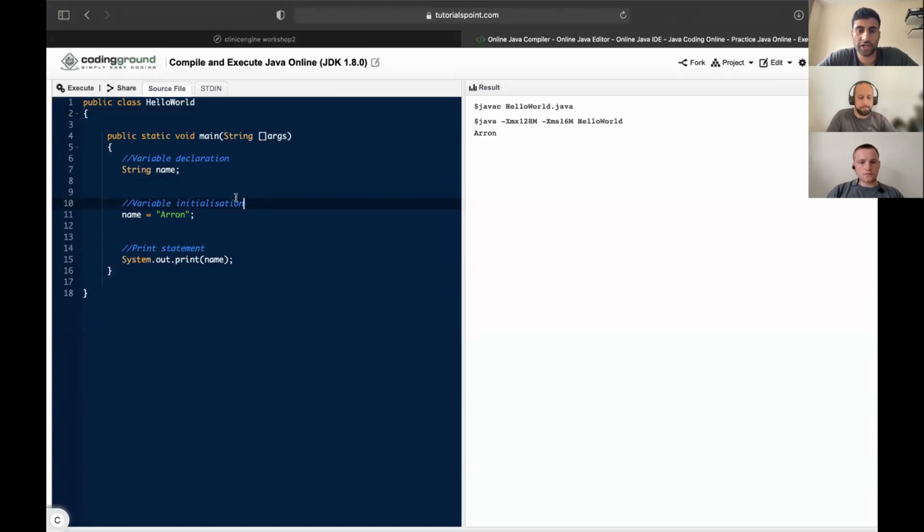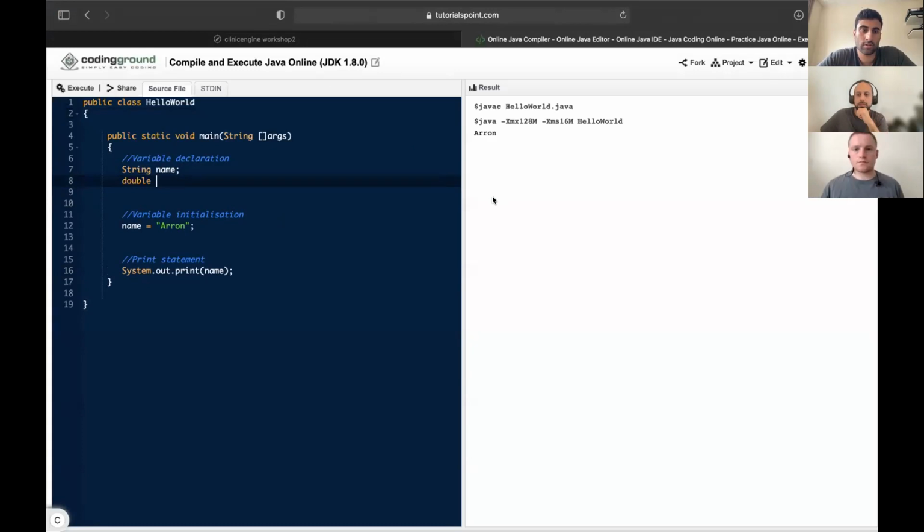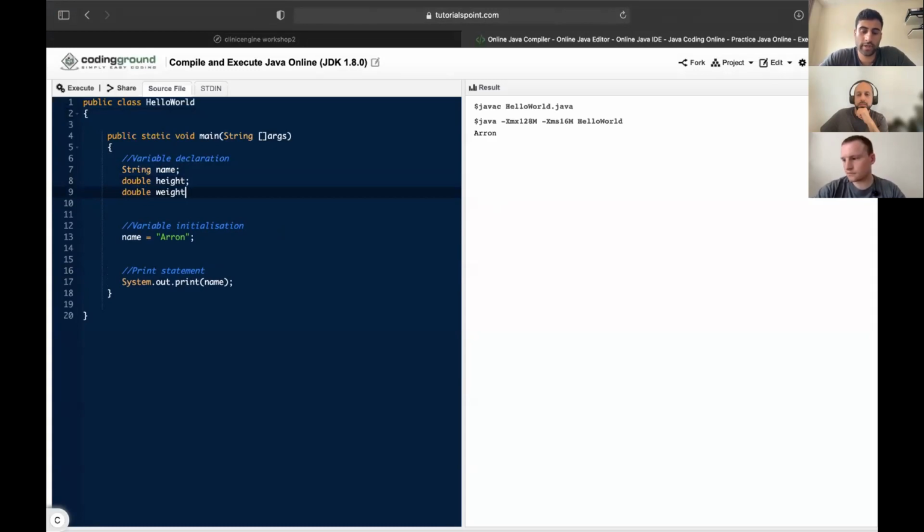So in the interest of time, let's get moving. Like I said, what we're going to be doing is creating two doubles for height and weight. So double height, double weight. Same pattern as before. Then we're going to initialize our variables and just put a value in basically.